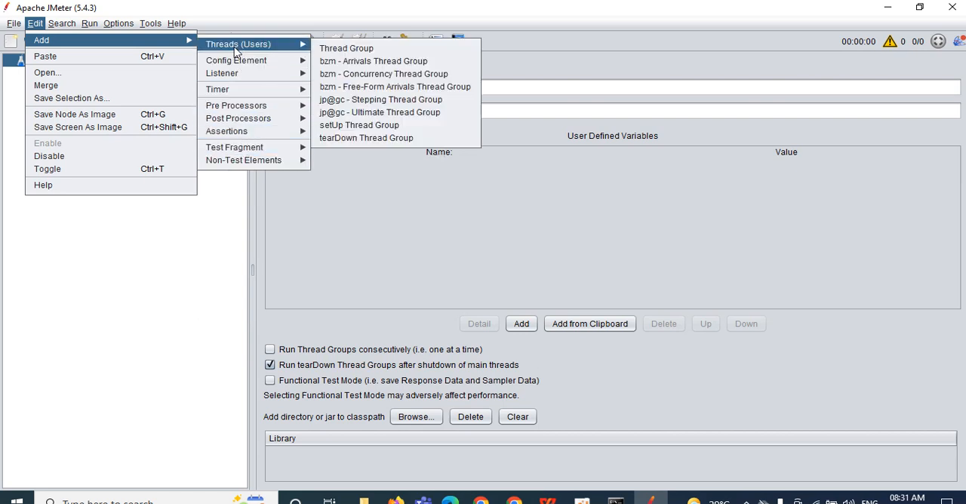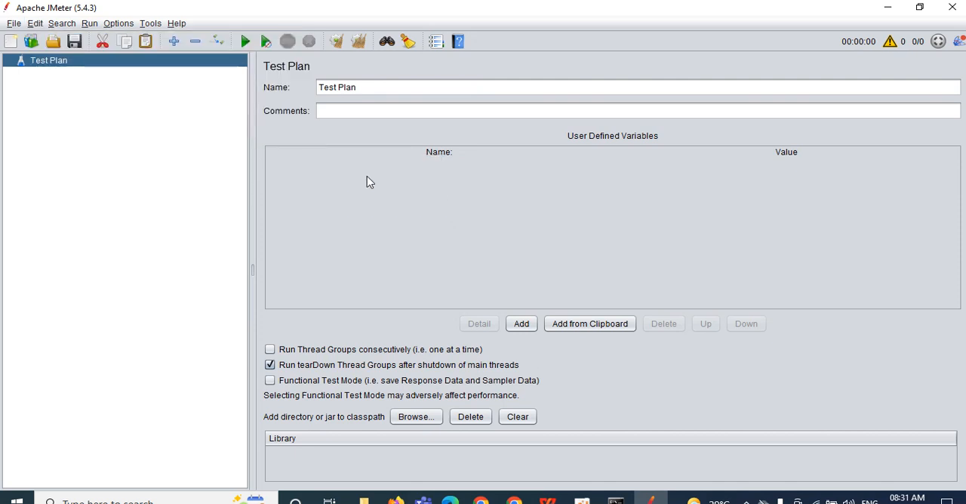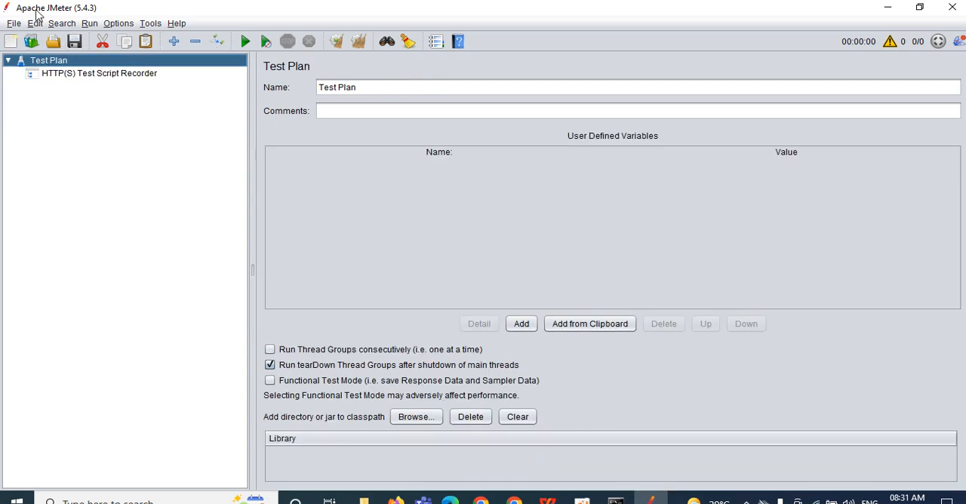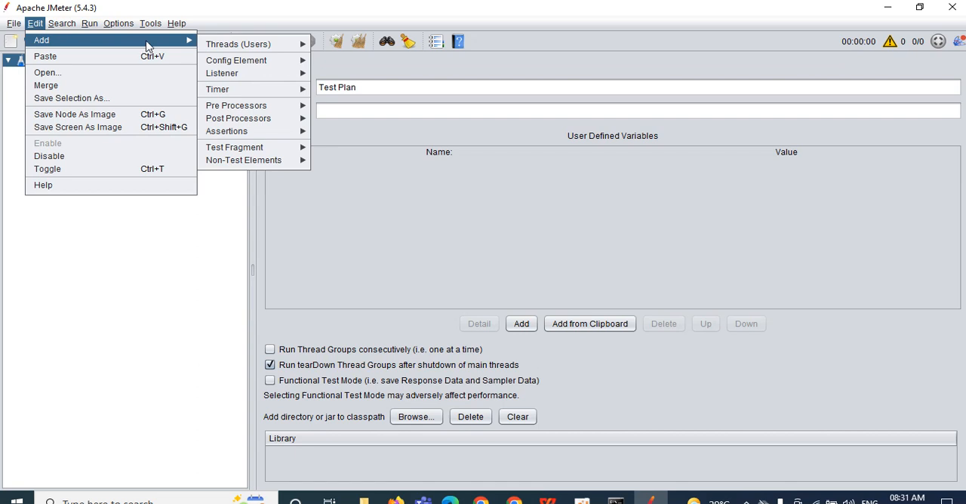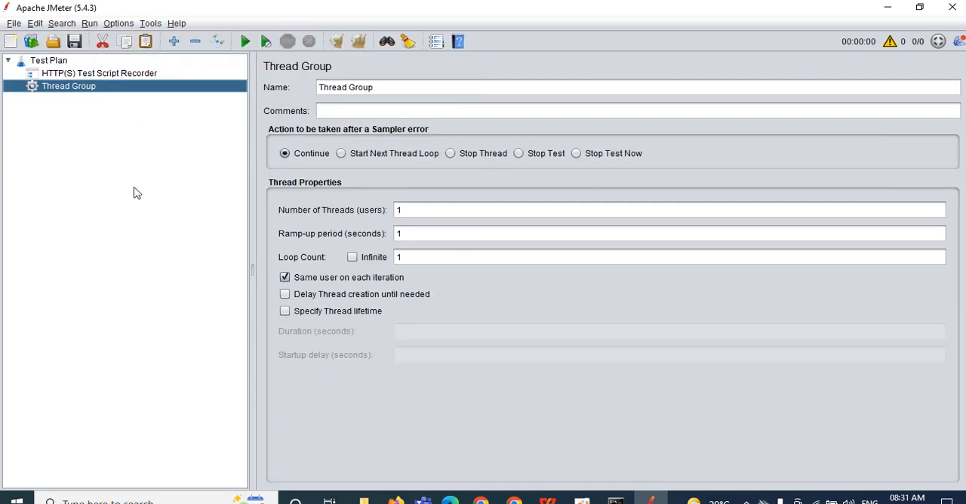Okay, I want to start the recording. For the recording we will use the non-test element. Let me add this one, the test recorder. See, I have added that one. Okay, I want to add something else. I want to add the thread group. So go to Edit and mouse over to that. Here you can see Threads. Just click on the thread group. Like that, I am adding the elements.